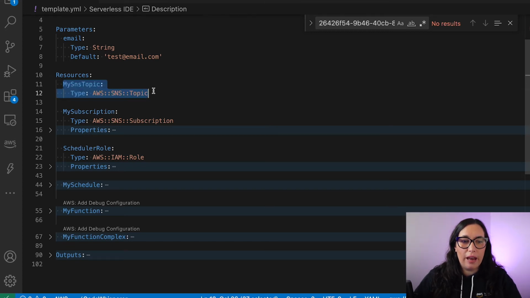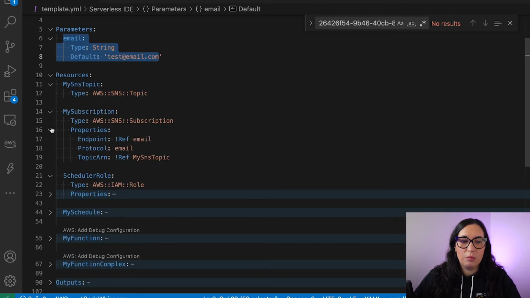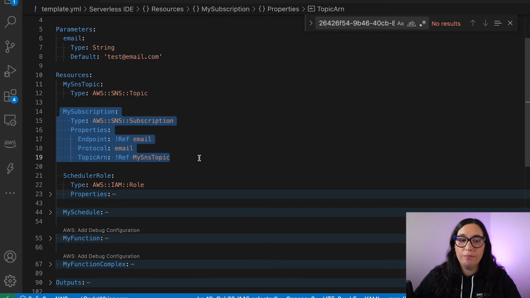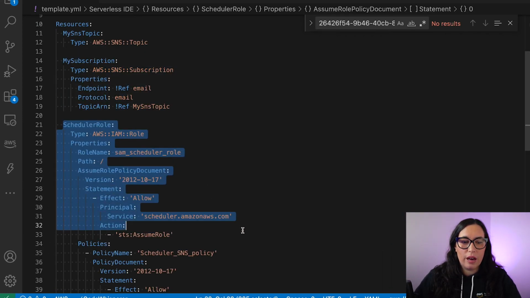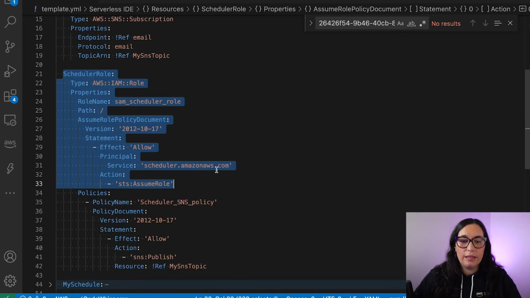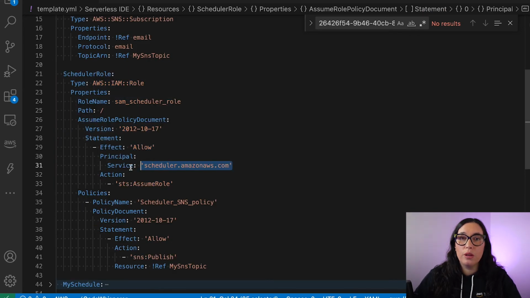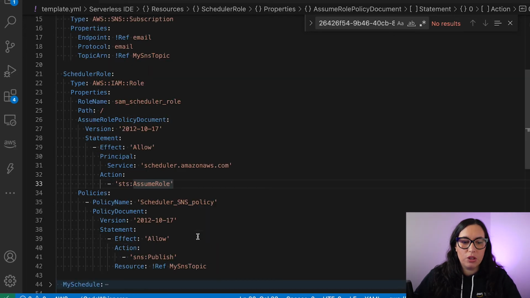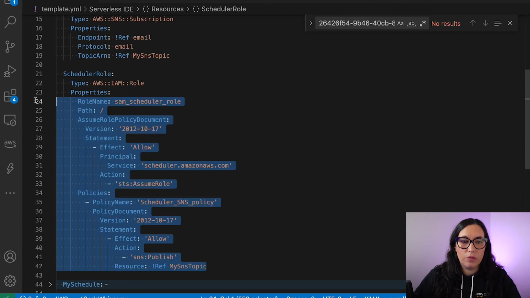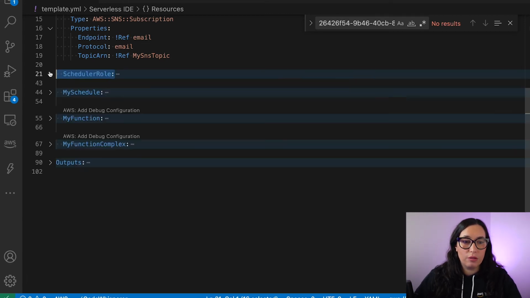Basically, I have here a topic. This is an SNS topic that is configured with a subscription, in this case, my email. And then we have a role. This is a role that allows a scheduler to put messages in my topic. So this role has the permission to do that. This is the type of role that you need to define.